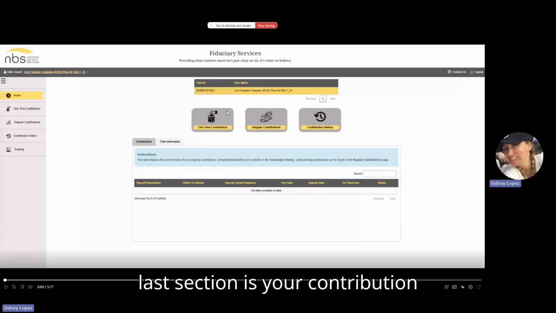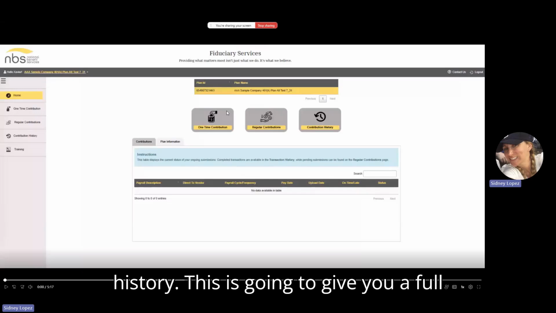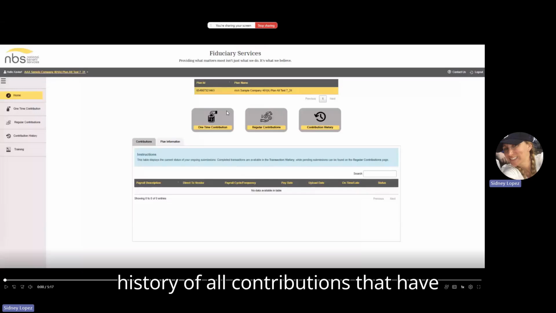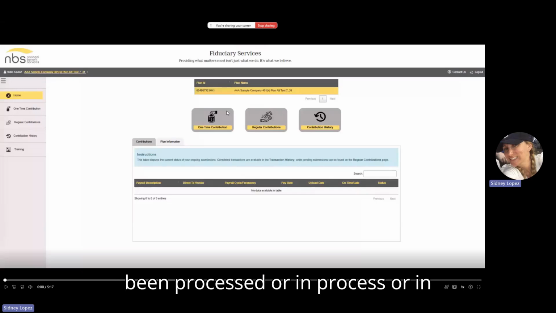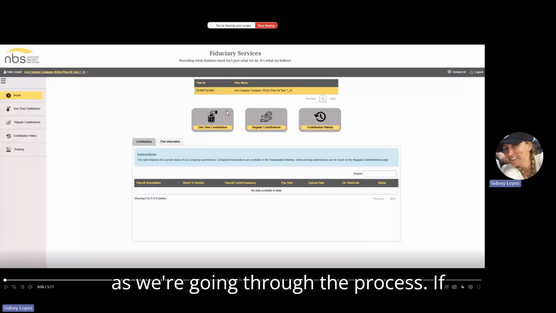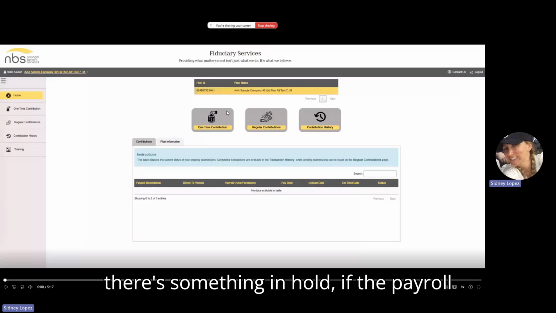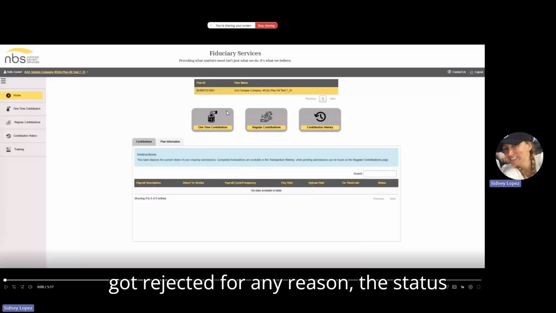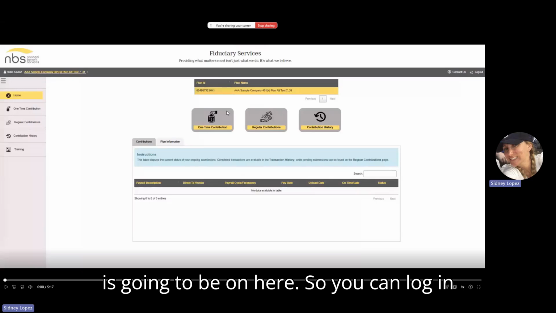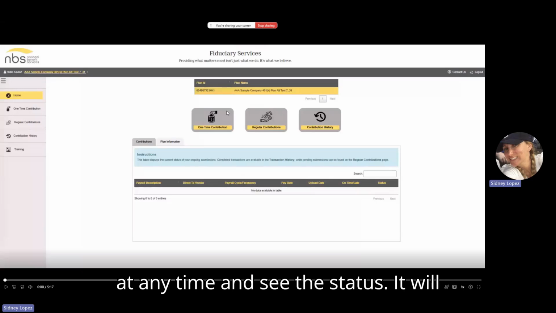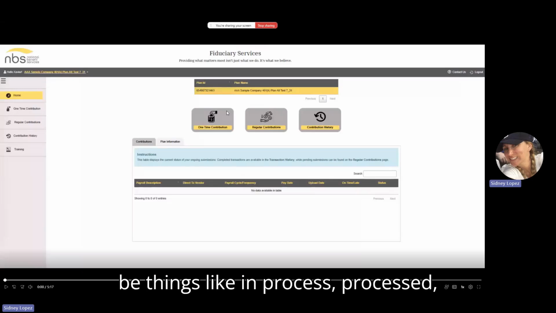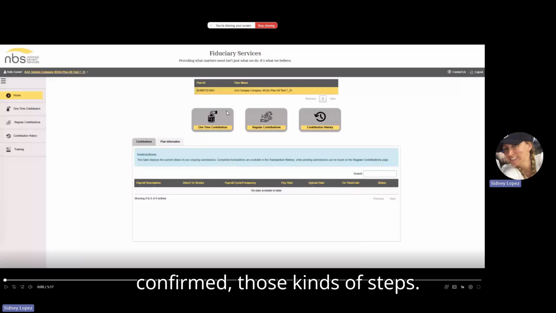The last section is your contribution history. This is going to give you a full history of all contributions that have been processed, are in process, or are in flight. These should be updated as we're going through the process. If there's something on hold, or if the payroll got rejected for any reason, the status is going to be on here. So you can log in at any time and see the status. It will be things like in process, processed, confirmed, those kinds of steps. Again, we'll go over that module in a little bit, but for now, this is the home page.